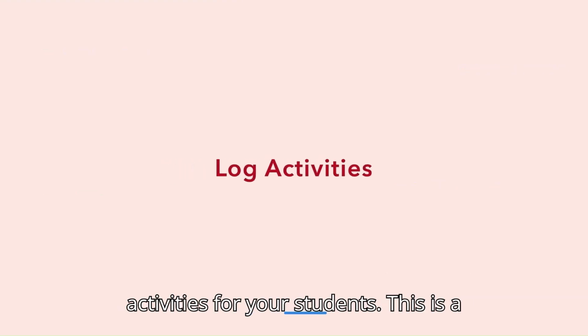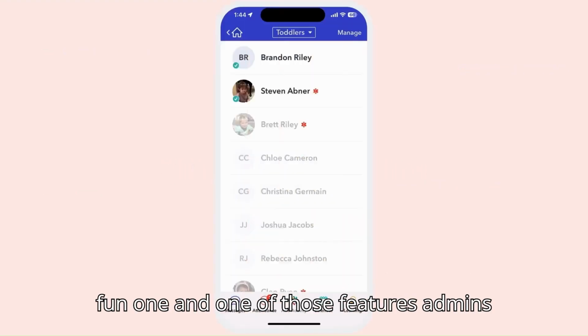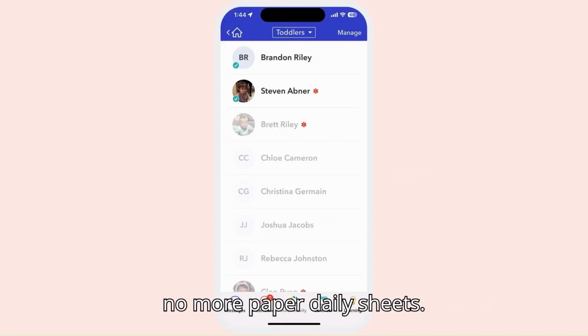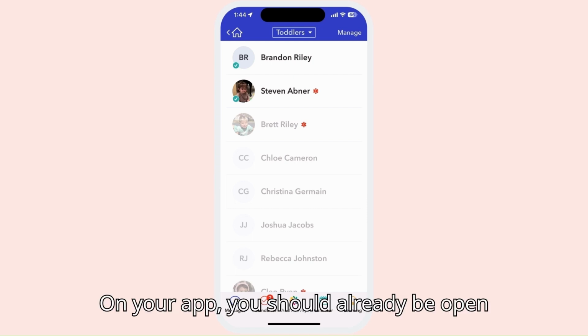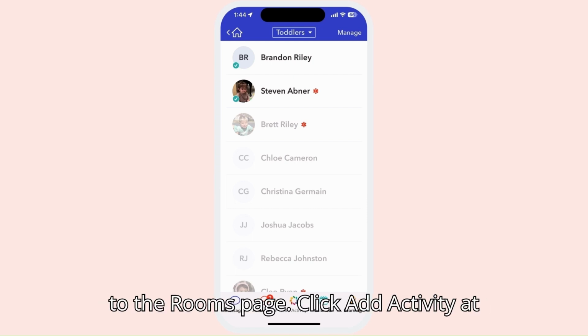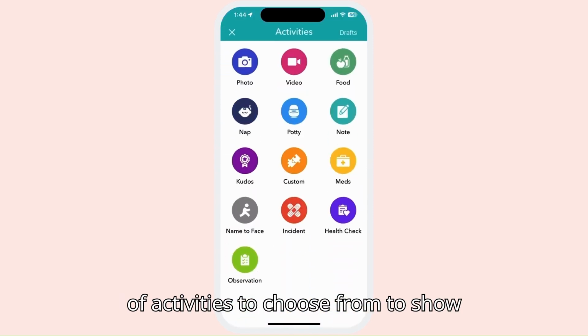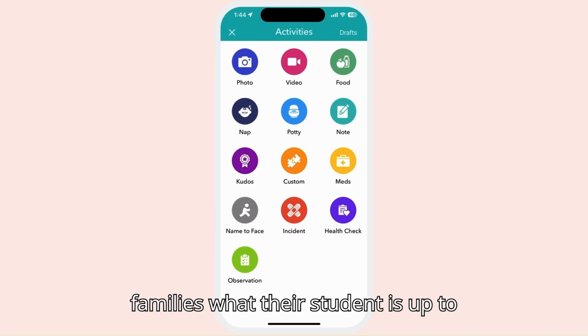The final thing I want to show that you can start doing right away is logging activities for your students. This is a fun one and one of those features admins love about Brightwheel because it means no more paper daily sheets. On your app, you should already be open to the Rooms page. Click Add Activity at the bottom of the page. You'll see a list of activities to choose from to show families what their student is up to during their day.